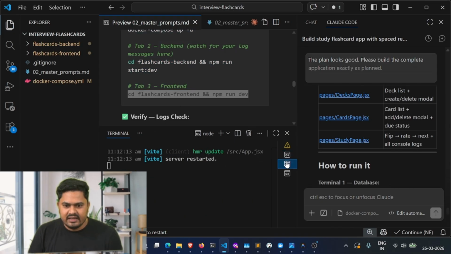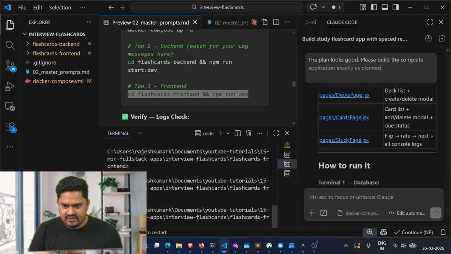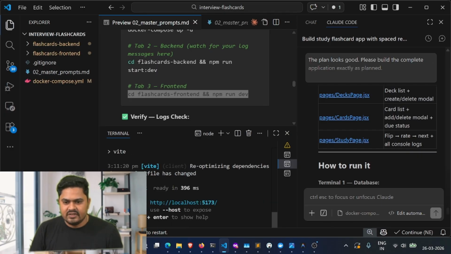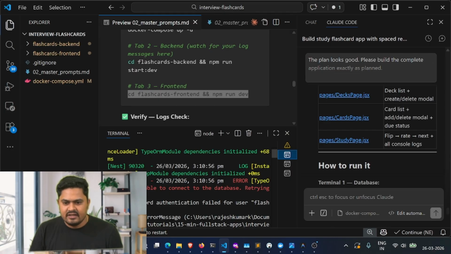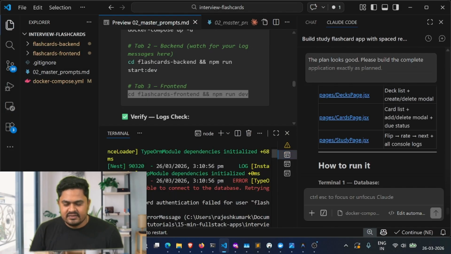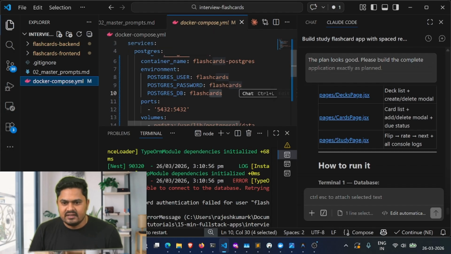We'll tell the AI what problem we are facing. Coming to the front end again, pasting it, npm run dev. Yes, our front end is running. The backend is facing some problem, unable to connect to the database. As we are seeing unable to connect to database, we'll see what details are in Docker Compose.